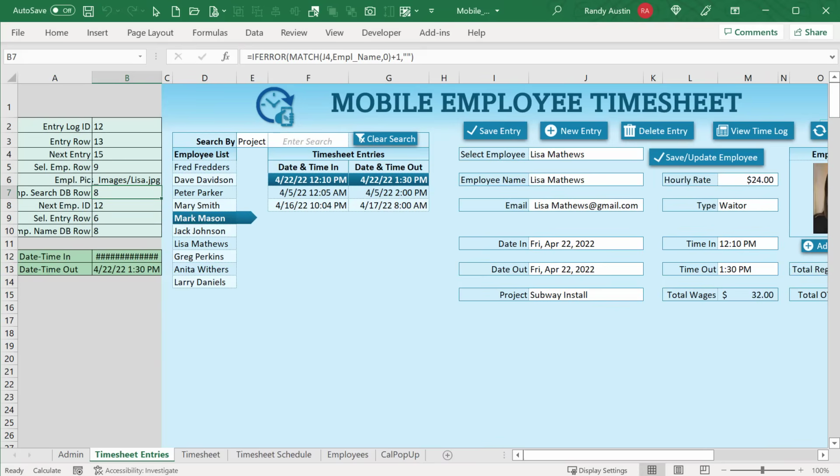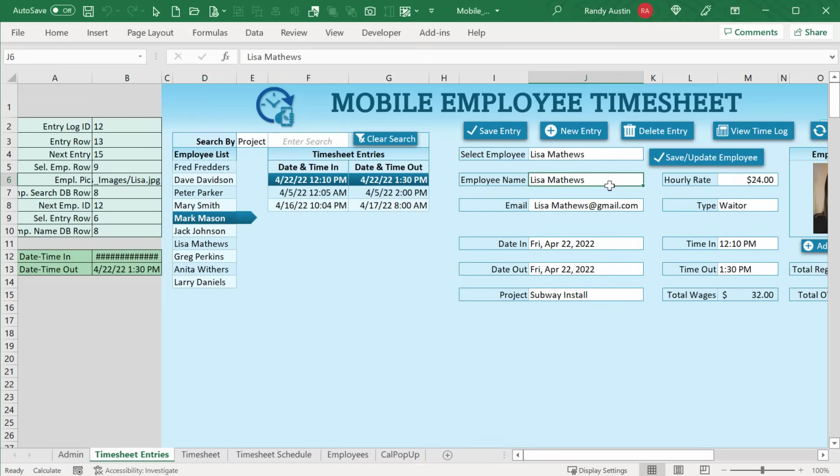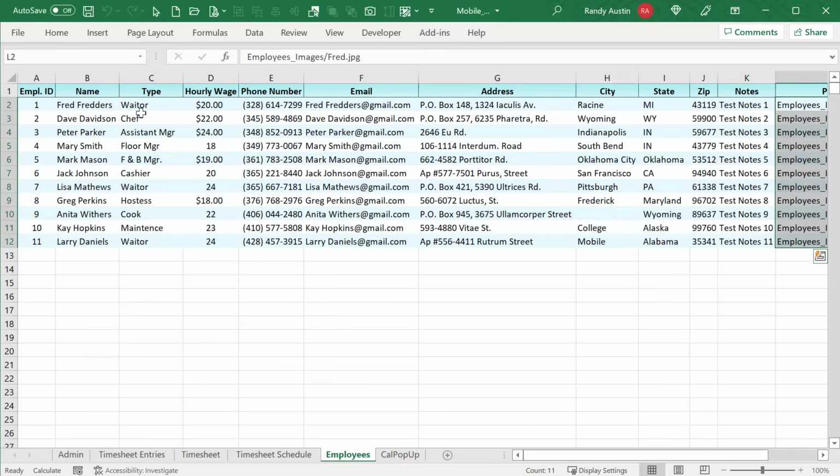So assuming it's not empty, there is a specific row that is then tied to that employee. We can put that row in a variable called employee row for B7. And then all we need to do is take that employee name, and I want to push it directly inside J6. Next up, I want to take the email, the type, the hourly rate, and place them all directly inside the cells accordingly. So we've got a lot of information for employees, but we'll start out with just the type, the hourly wage, and I want to put that email directly in there. That's all we're going to be placing in those fields here.